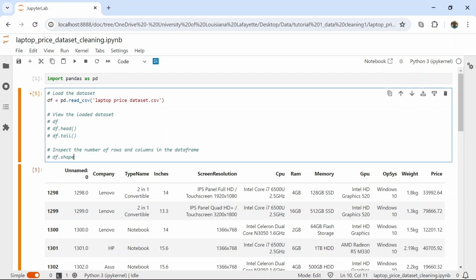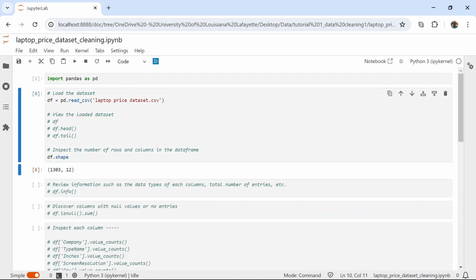Now let's check the shape of this data frame. This will just show us the rows and the columns. You can see that we have 1,303 rows and we have 12 columns in our data frame.